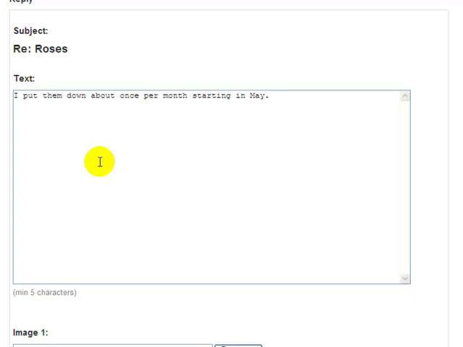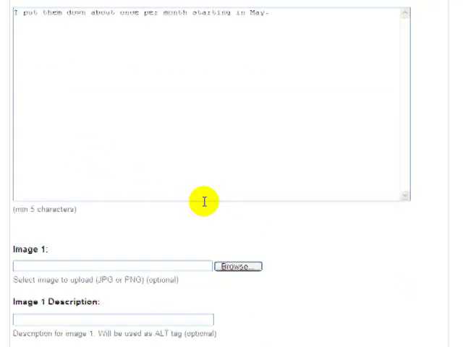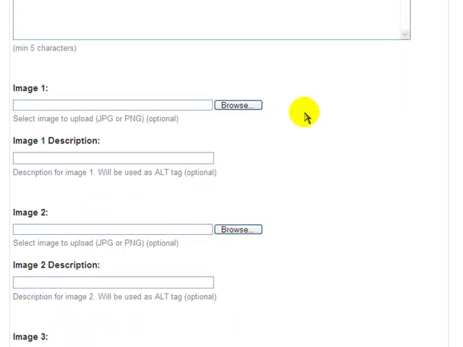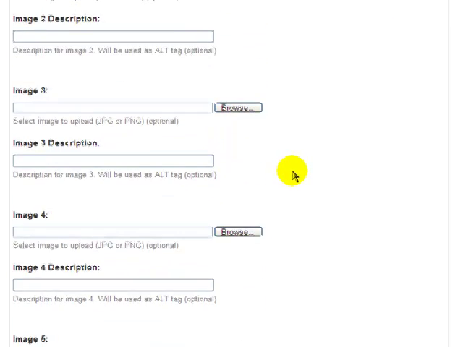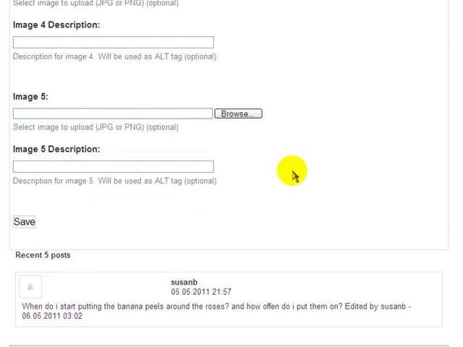Now, that's probably not the correct answer, but that's how I'm going to respond. And if I wanted to put a photo with my posting, I can add that photo here by clicking the Browse button and then locating that photo on my hard drive and then putting in a description of each photo. With each posting, I can put up to 5 photos.